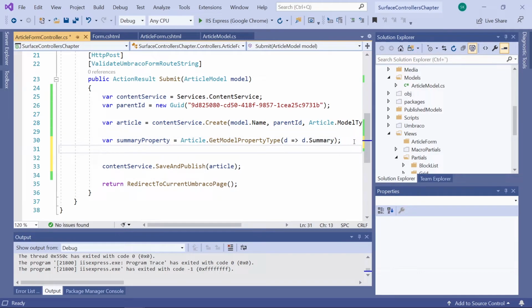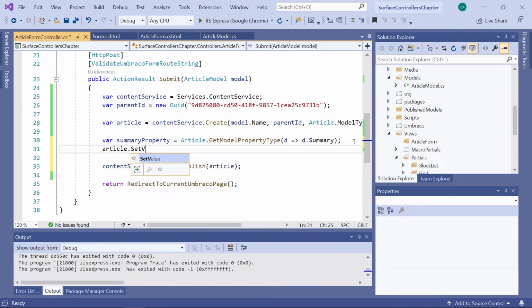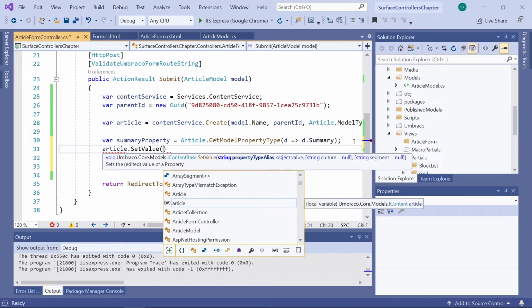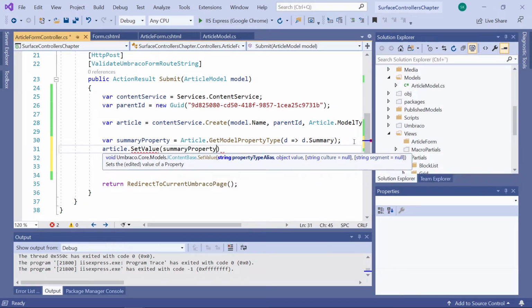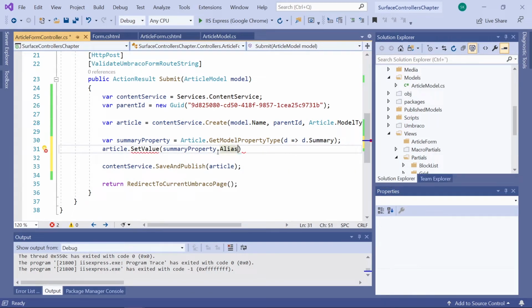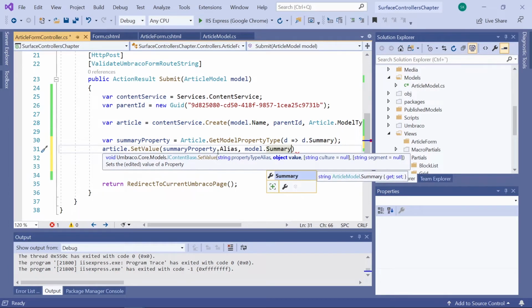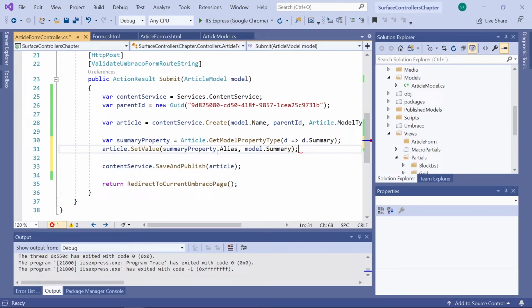Next up, we're going to set the value. To do that, we need the article variable, our newly created content, and then the set value method. This method takes two parameters. First, the alias of our summary property. So summary property and alias. And the second parameter is the data from our model. So let's say model dot, and then the name of the summary property from our model, which is also summary. All right, let's end it like this.